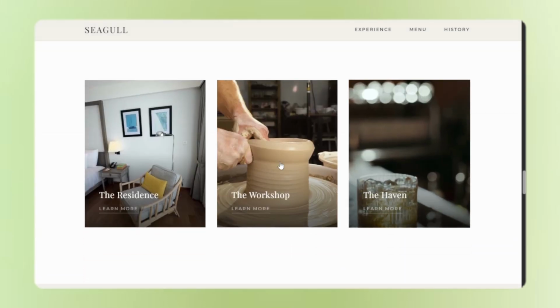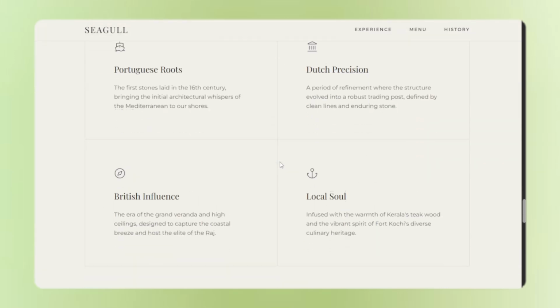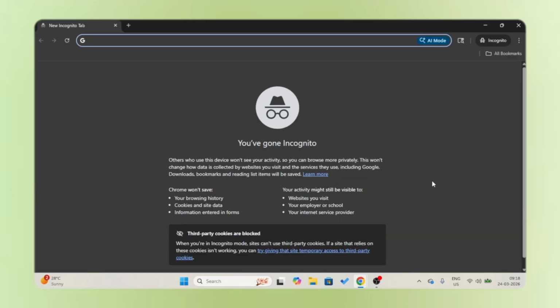And I used AI to build this whole thing. Now let me show you exactly how I did that, step by step. So I'm going to find a good restaurant but without any website. So here I'm going to locate Kochi.